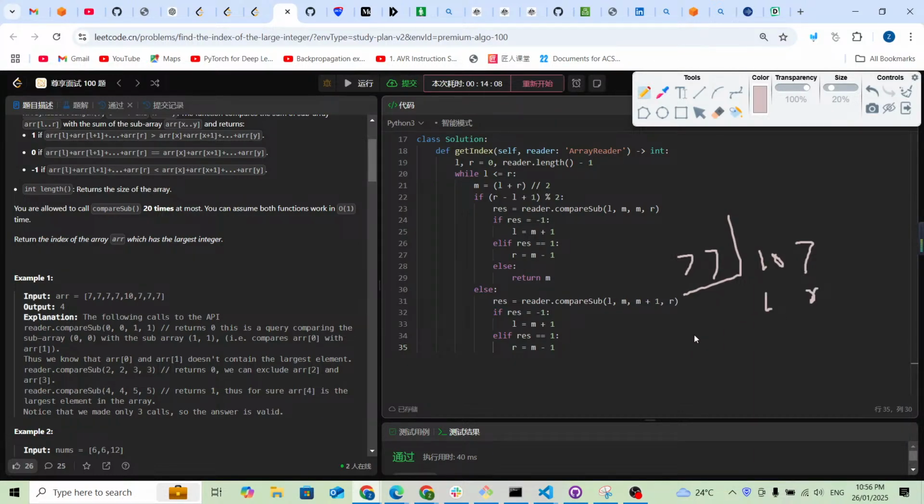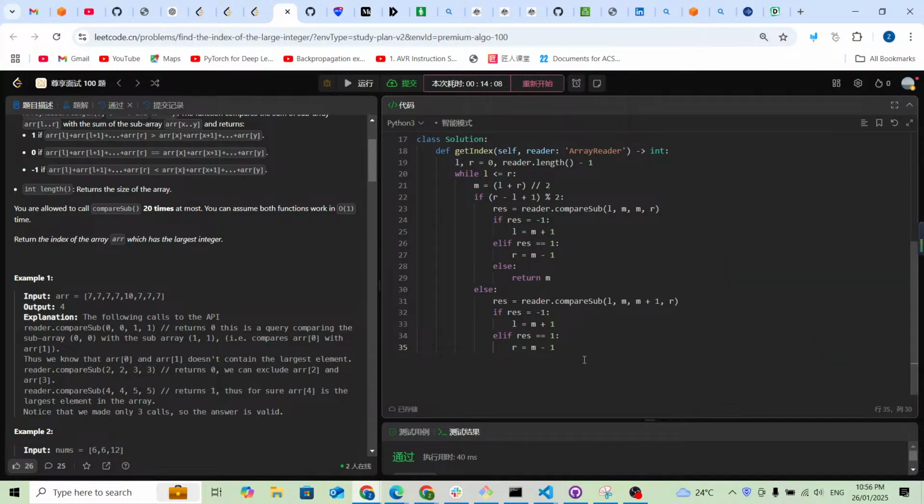So if it is another case, for example 7, 10 and 7, 7. So the left side is going to be bigger than the right side. It means the result is going to equal to 1. If the result equal to 1, so this is the L pointer, this is the R pointer. So the R pointer is going to equal to m. So here R pointer is going to equal to m. So this is the only difference.